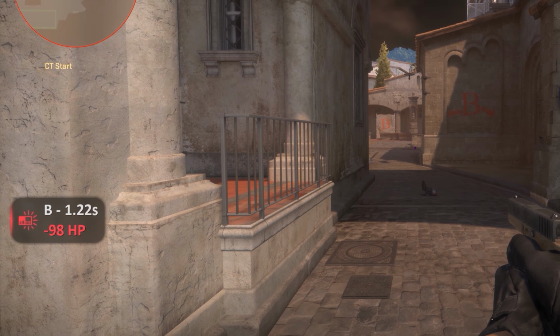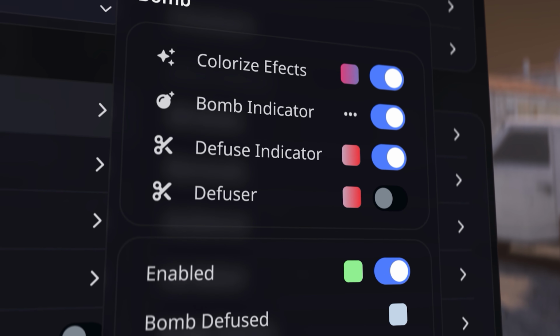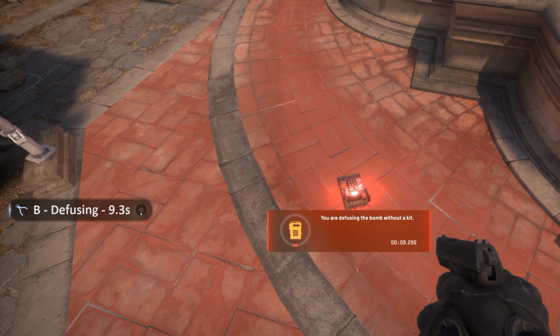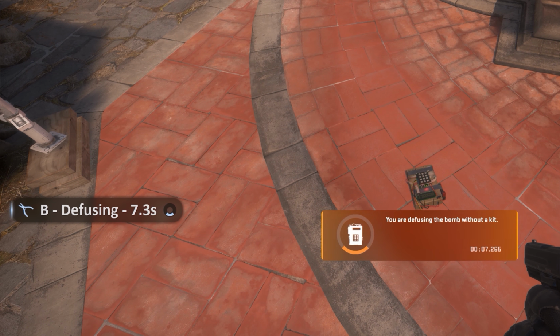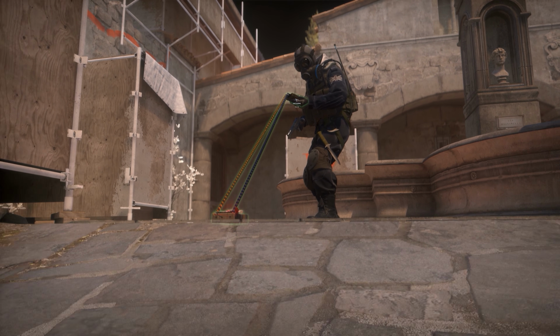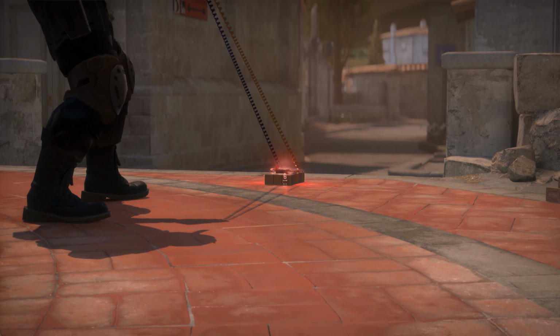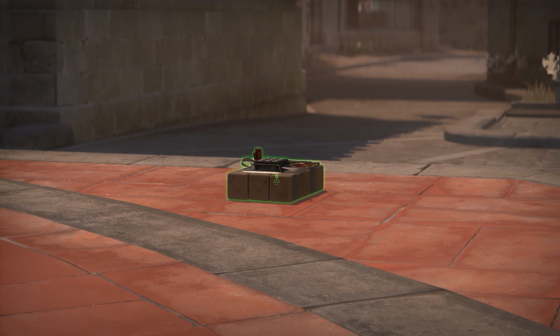The indicator will tell you what damage you'll receive when the bomb explodes. Diffuse Indicator shows the remaining diffuse time and characteristic indication on the left side of the screen. An additional parameter is Diffuser, which also displays the remaining diffuse time, but on the character. Bomb Diffused adds additional color indication on the bomb after it's been diffused.